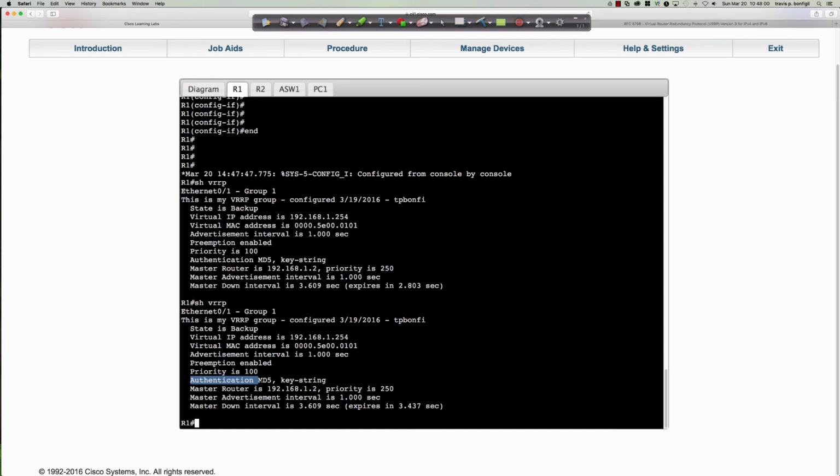And also, what's one of the things we catch here? Authentication is MD5 key string, right? So it's also telling us that authentication has been configured. And so again, the Learning Labs activities are phenomenal activities to ease you into the configuration and point out some of the minor differences between Cisco's HSRP and the RFC 5798, VRRP version 3.